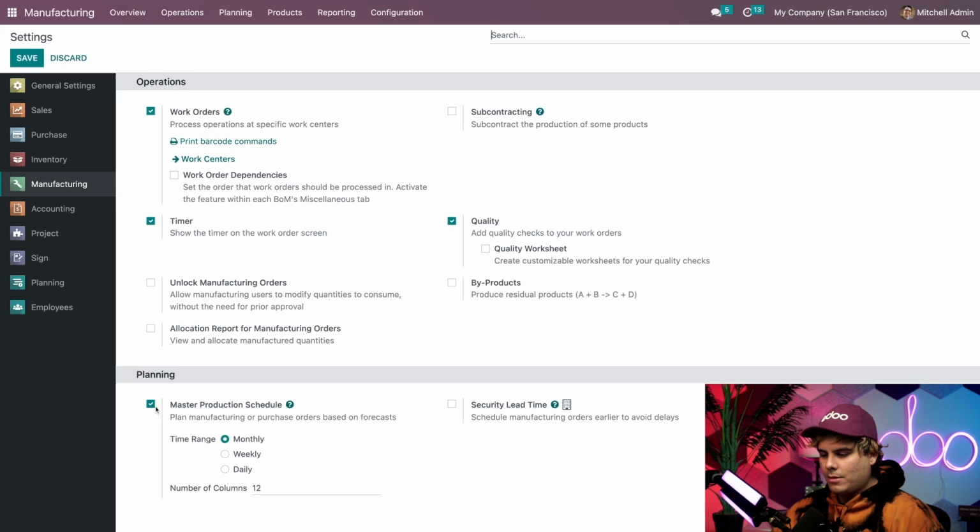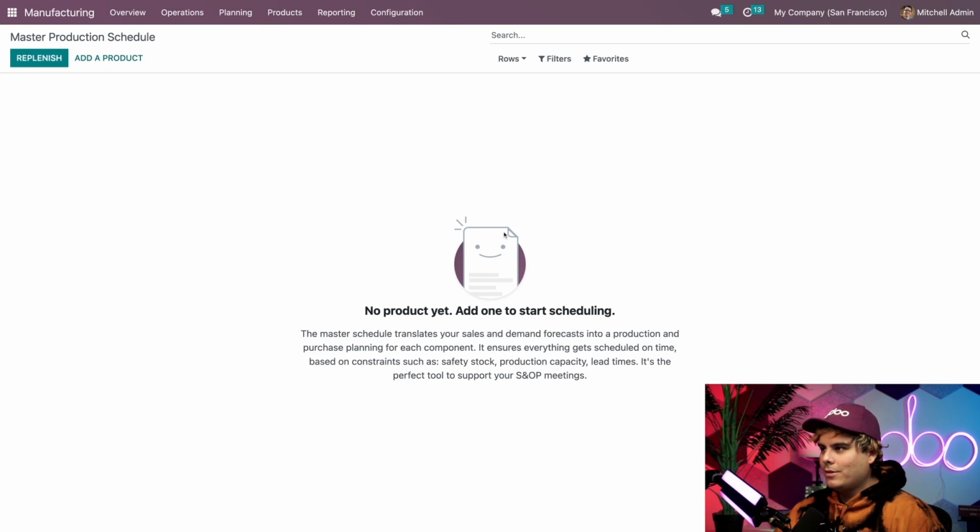Underneath the Planning section, make sure that little checkbox next to Master Production Schedule is checked off and save your settings. Great. While we're here, we also have the option to choose what time range we want to view in our MPS, as well as the number of columns. For now, I'm going to keep the default settings, which will show us 12 months. Now to view that MPS, we're going to select Planning and Master Production Schedule.